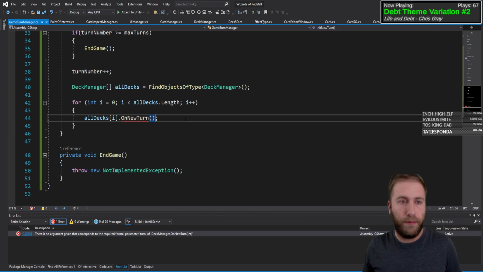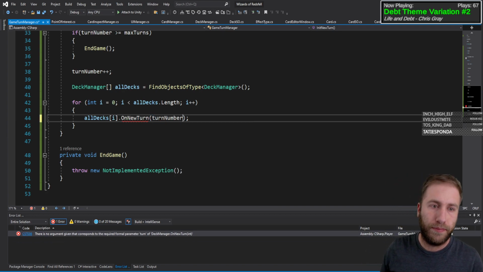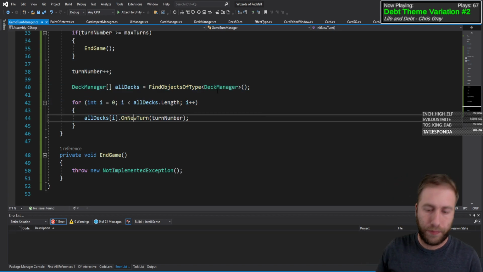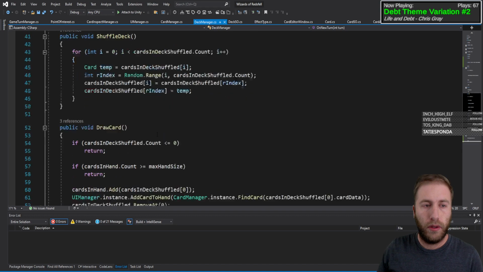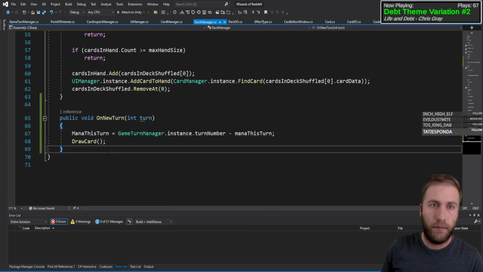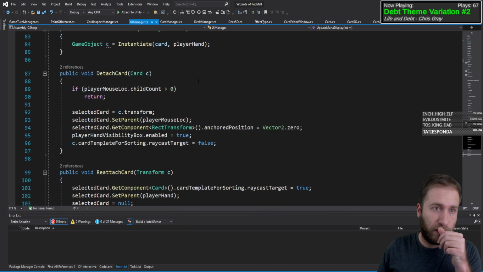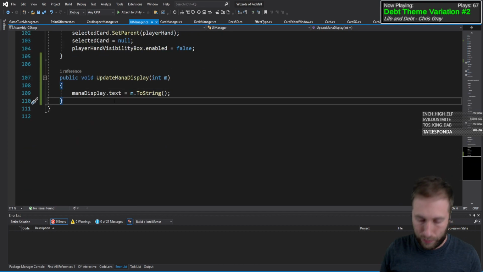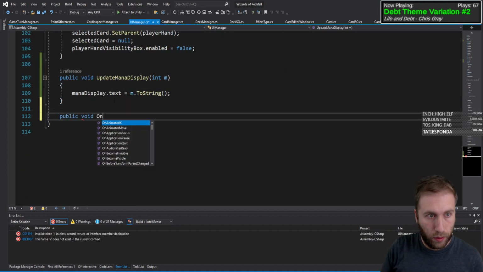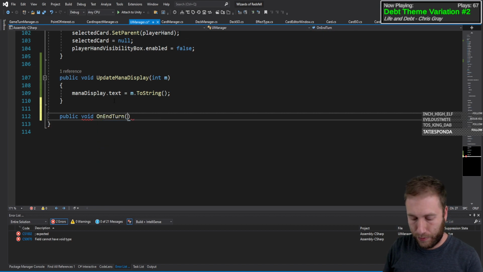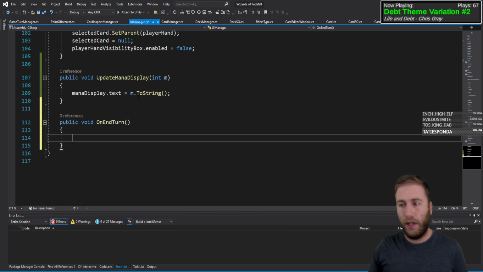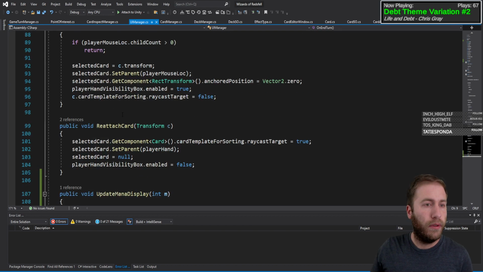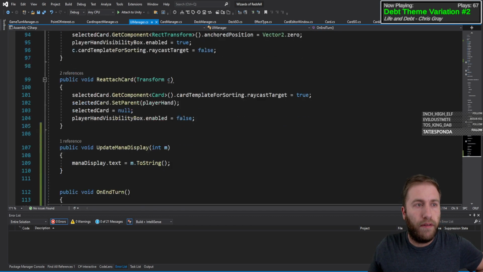On new turn, turn. Okay. On new turn, draw a card. On end turn. So then end turn is going to be a button. On end turn, stuff happens here too. I don't have that ready. You're not ready for that yet.